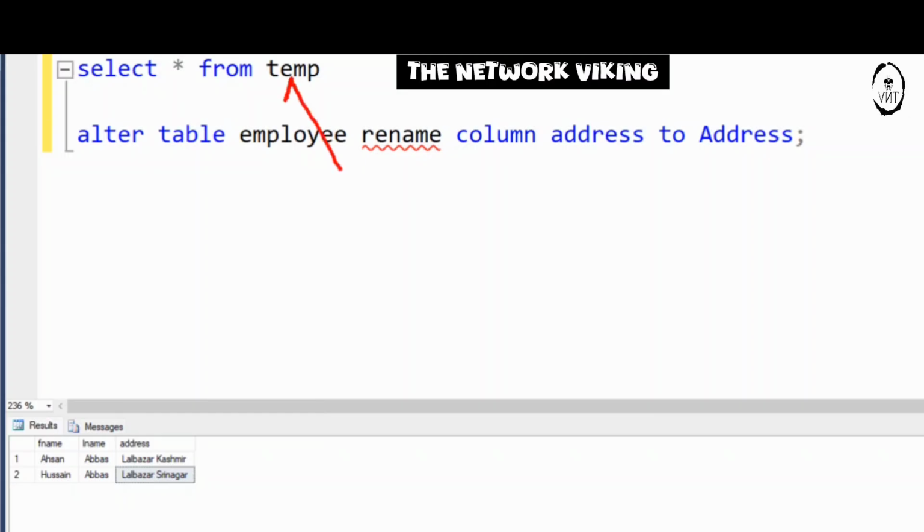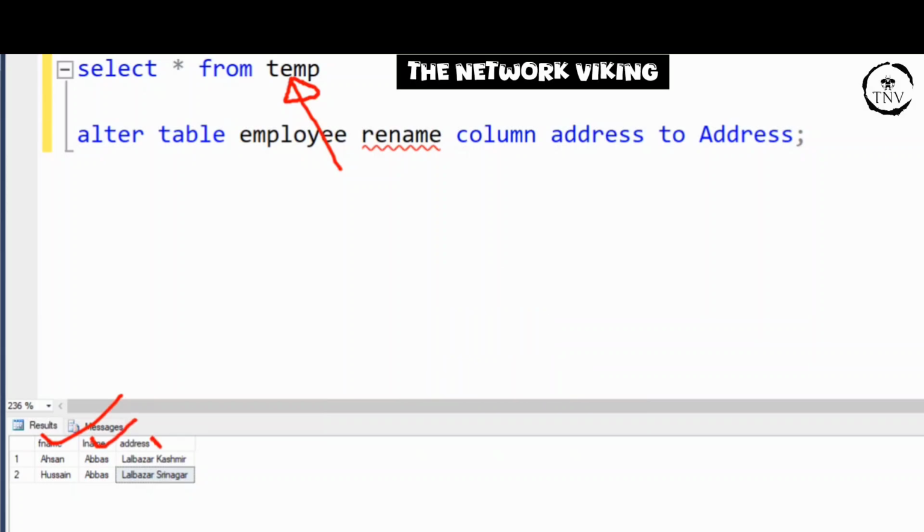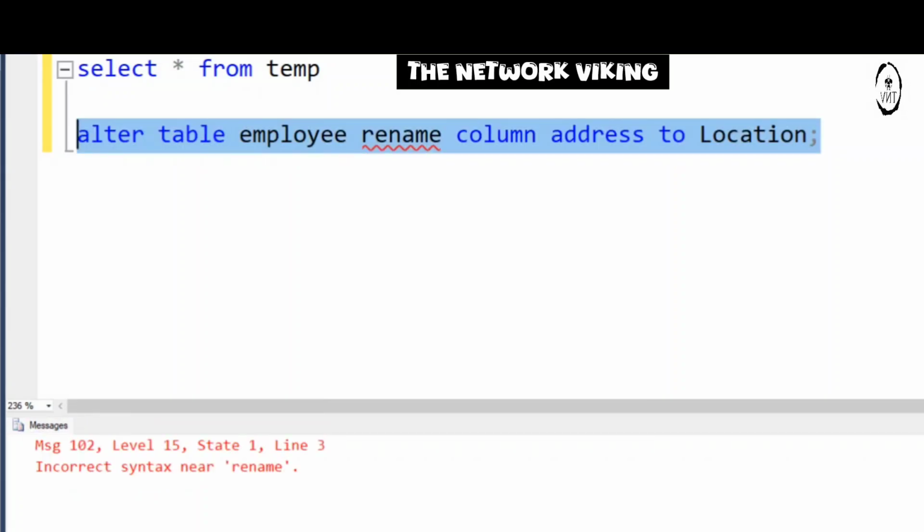Right, I've got a table named temp, and I've got 3 columns in it: F name, L name, and address. And I'm not satisfied with the name address. I want to change it for whatever reasons, right? And when I try this command, alter table, and then the table name, rename a column address to, for example, now I'm going to change it to, let's say, location. And this command does not work. If I go ahead and execute this command, I get this error: incorrect syntax near rename. So it doesn't take it.